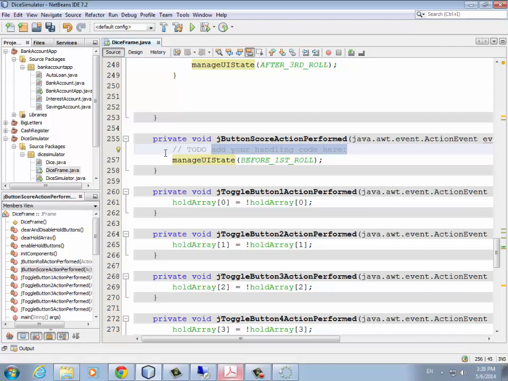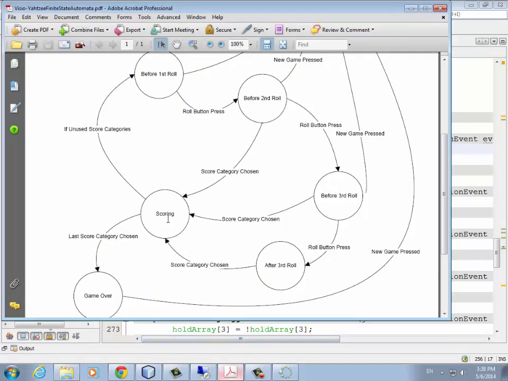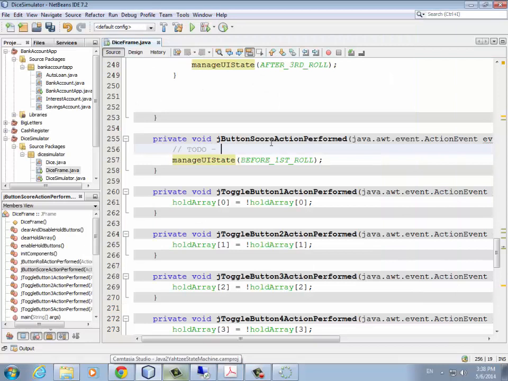And that's what's neat about it, is you can now take all this UI state management and move it out of the game logic and put it in the UI logic instead. You want to say manage UI state, and now we're going back to before the first roll. If you look at your diagram, we're scoring, and we have a choice to make. If it's the last category, we go there, but we're not coding that yet. So we're just forcing it to go back up here to before the first roll. So that's how our code matches up with our diagram. So here we still have more to do. Need to test for last turn. We'll call each set of 3 rolls a turn. That's what I usually call them. So it's still some work to do there, but now it's a lot more straightforward.